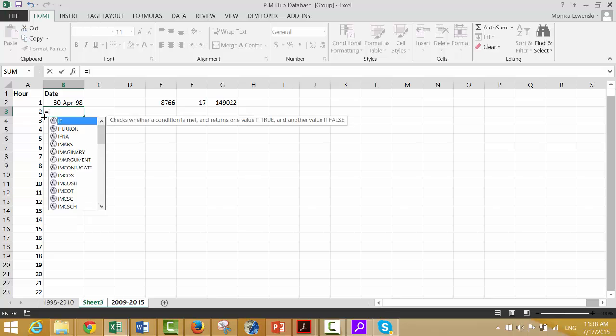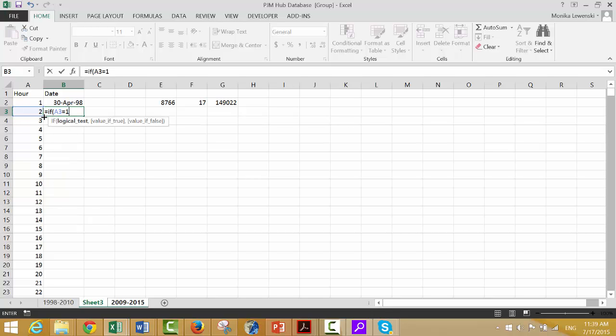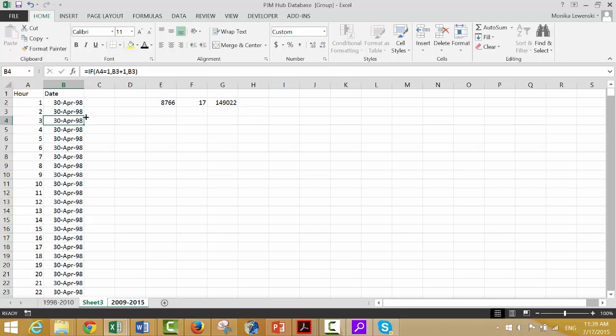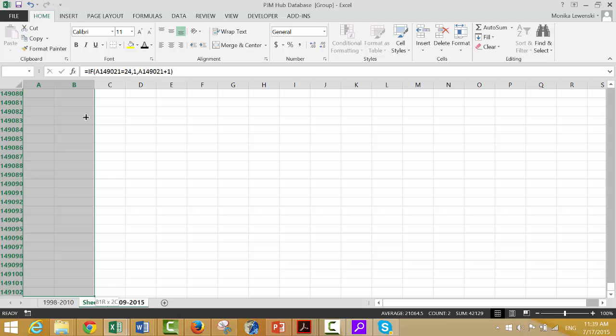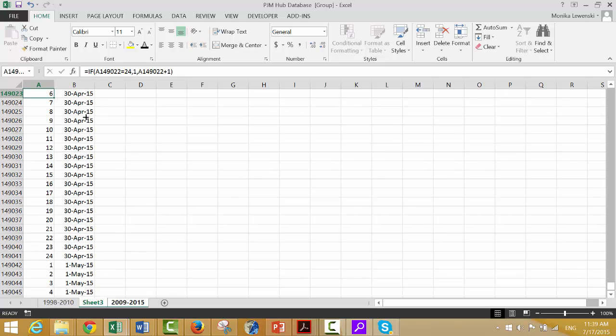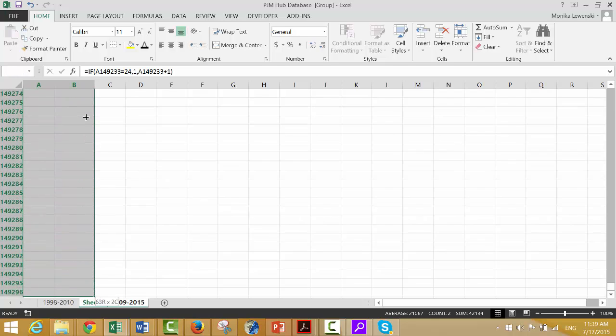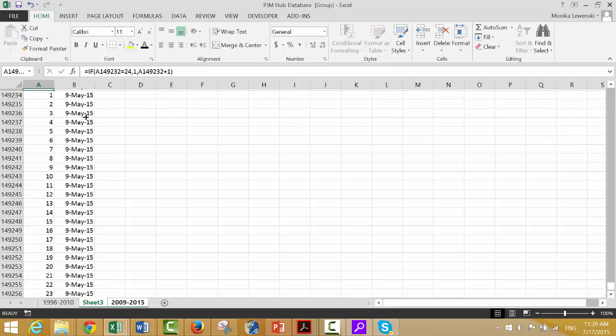Now on this one, we say if it's the first hour, so if this one equals 1, then we take the date plus 1, otherwise we just take the date. Shift Control 3. Let's see how many we have. It takes a long time to do this, doesn't it? Now if you see that I'm in July, I'm going down further. I got close, I suppose.